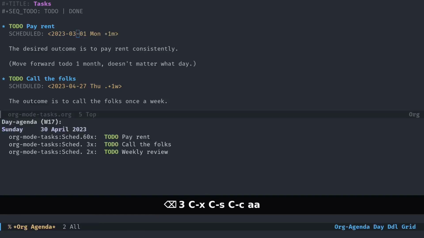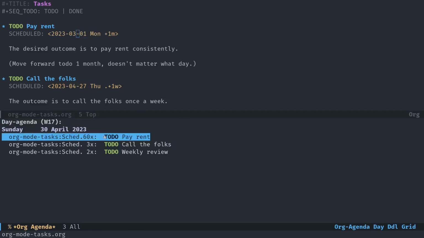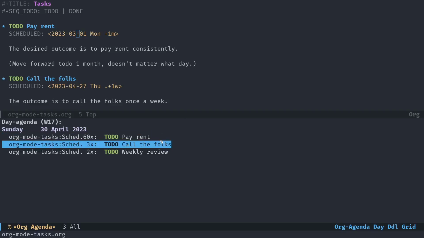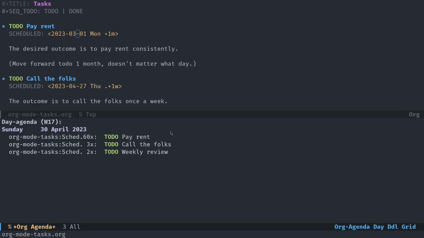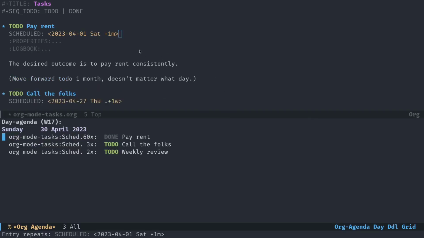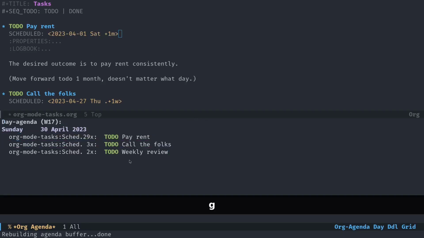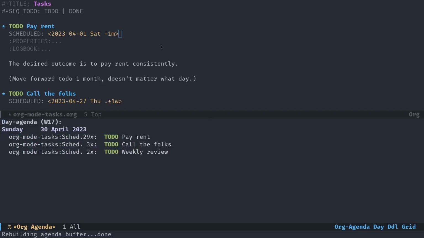So when we look in our agenda here, we see this pay rent item is 60 days late. So we've missed two whole rent payments. So these need to be made up. So when I mark this as done, you can see it jumped forward 1 month to the 1st of April, and we need to do it again. So actually when we refresh the agenda here, now it's only 29 days late.